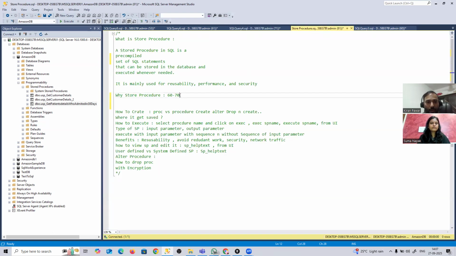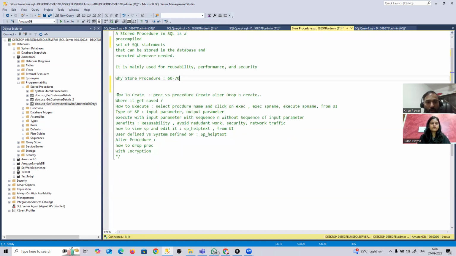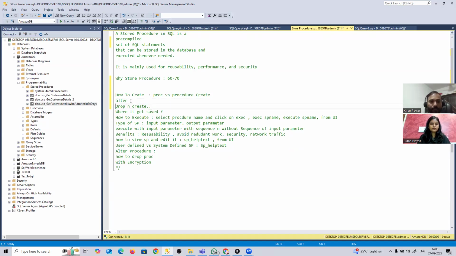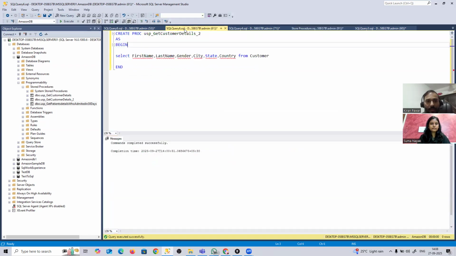Okay, good. So we'll understand the next part. We understood how to create the stored procedure. Now we'll understand the next part, which is ALTER, and then we'll understand DROP. Now let's say this is my stored procedure.